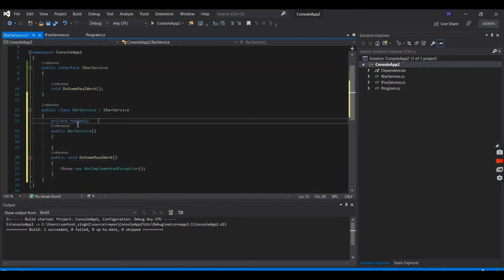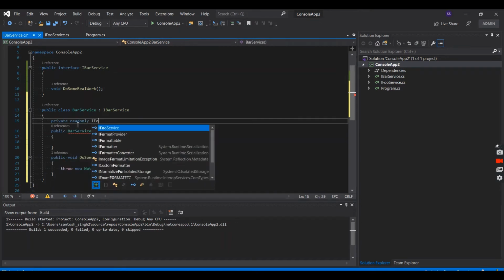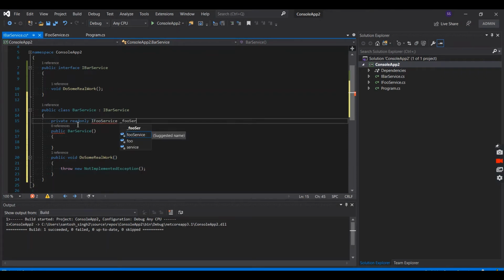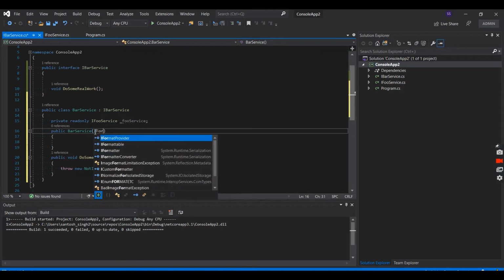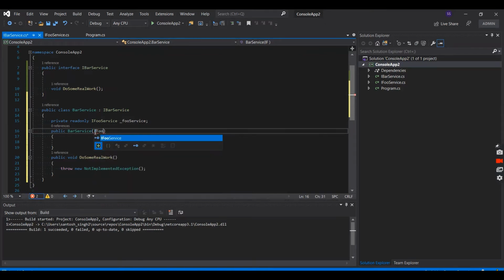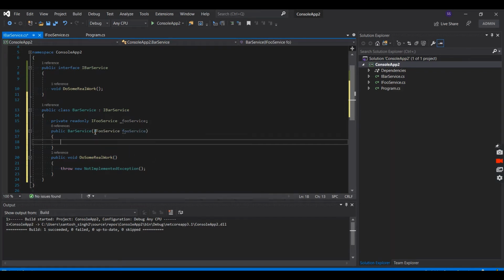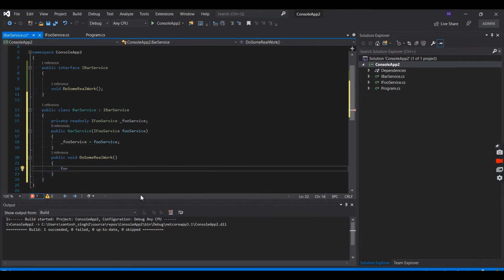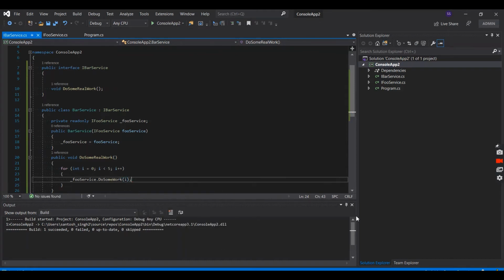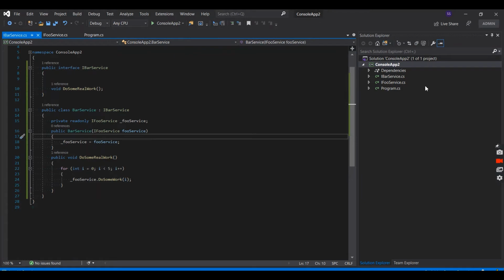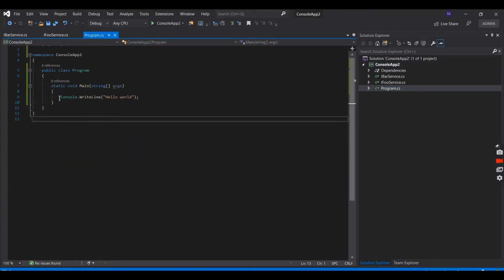And then add the foo dependency. So create one readonly field IFooService and pass the dependency in the constructor. And then in the DoSomeRealWork, call the foo service method and pass the I. Okay, so our program is ready.